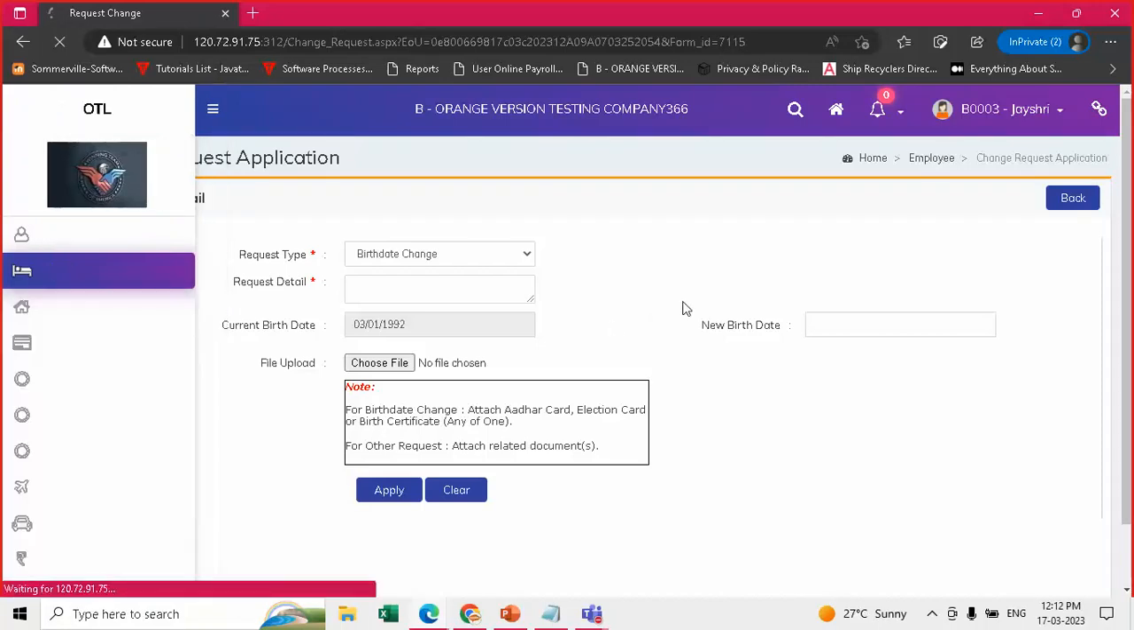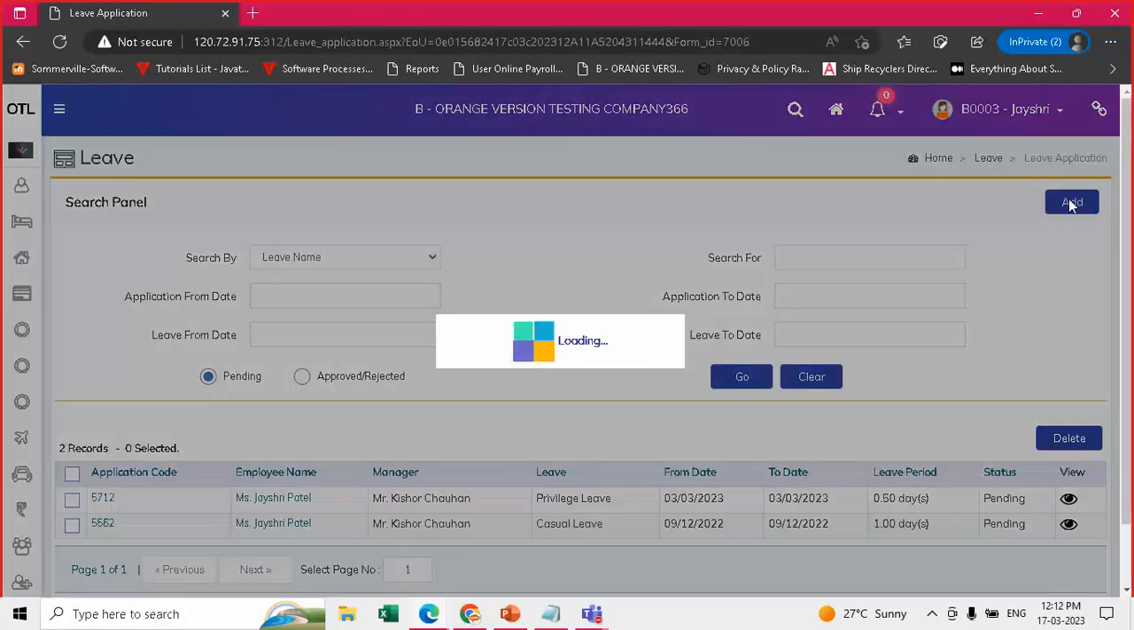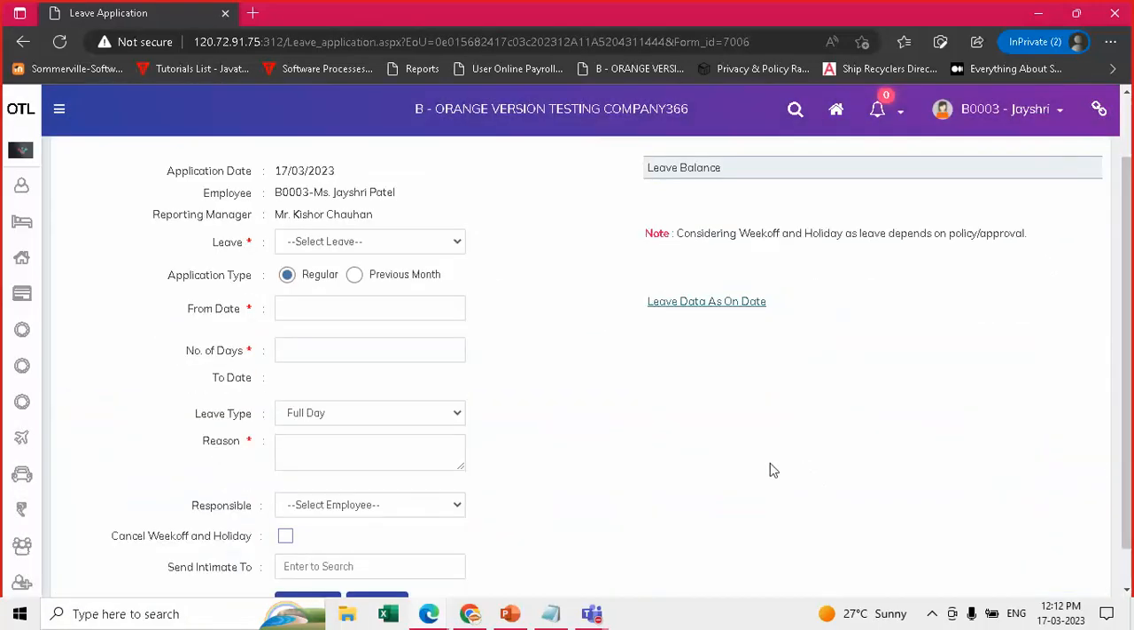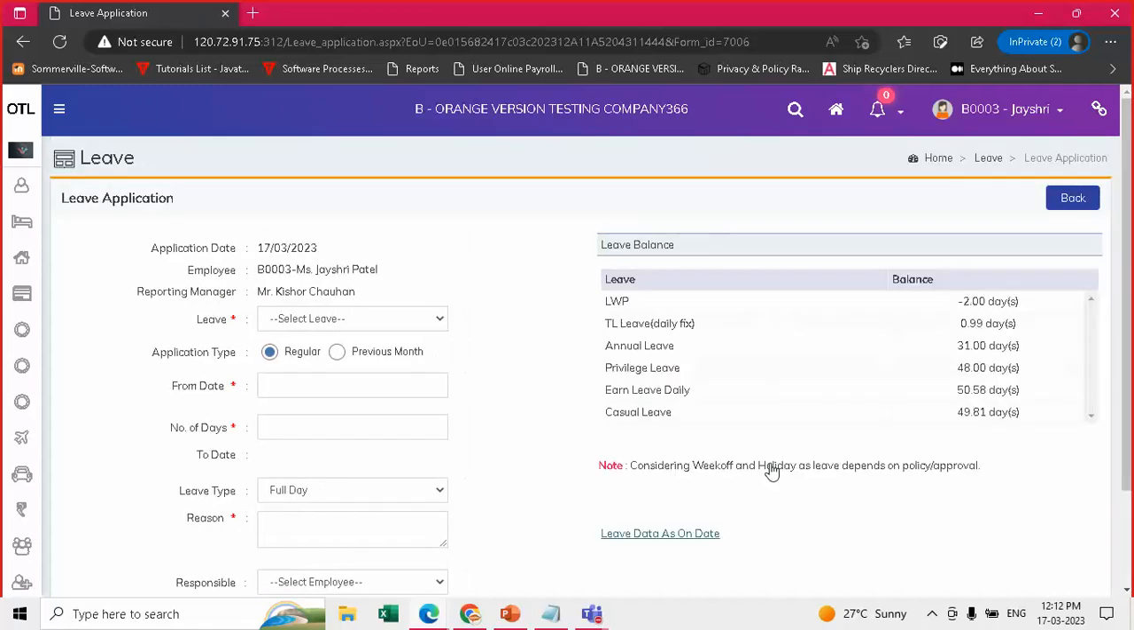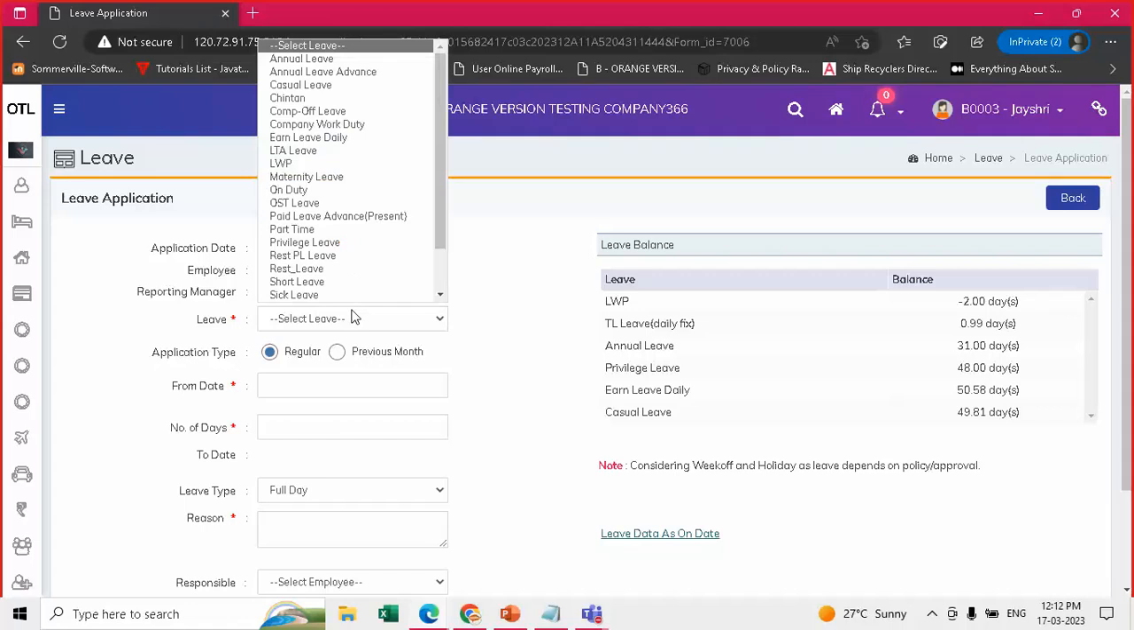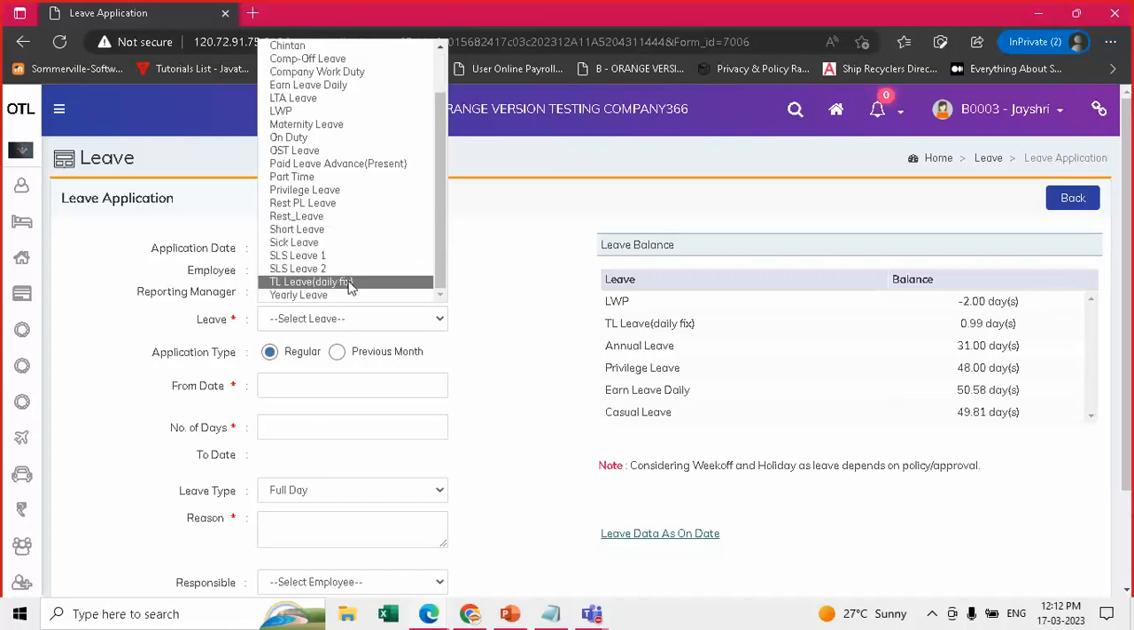Then there is the leave application part. People will be able to add their leave applications through the employee self-service portal as well as through the mobile application. They can select their leave type. Right now I have configured around 16-17 leave types, you can see. In this software there is an unlimited leave type creation option. You can create unlimited leave types.